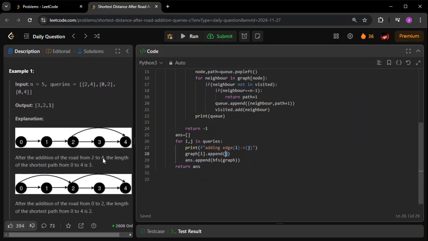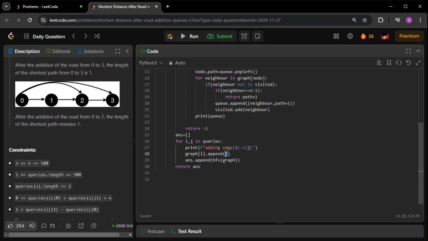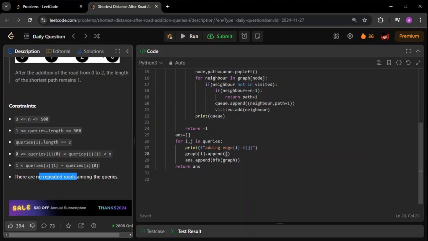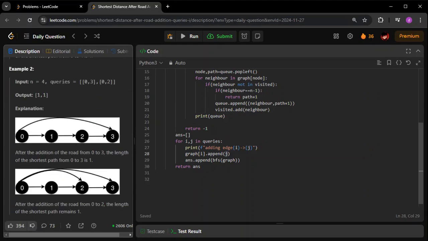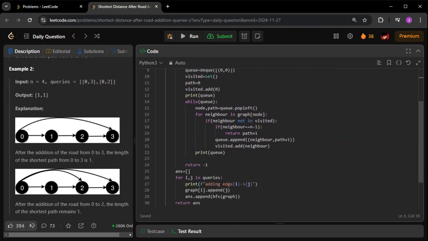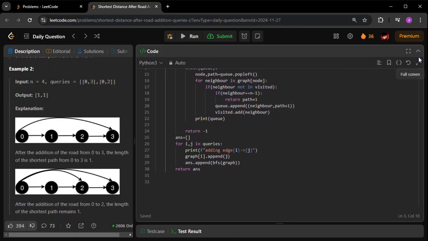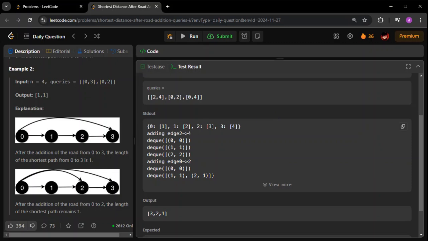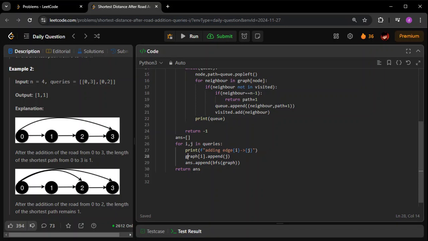Because they've clearly mentioned there will be no repetitions, so there is no need for me to check that. I'm not checking whether j already exists or not. Remember, graph will look like this. It's a dictionary, basically a mapping in Python, and I've already shown you how it looks. This is basically a list, so to this list I'm going to add one more value. I'm just doing graph of j dot append i.